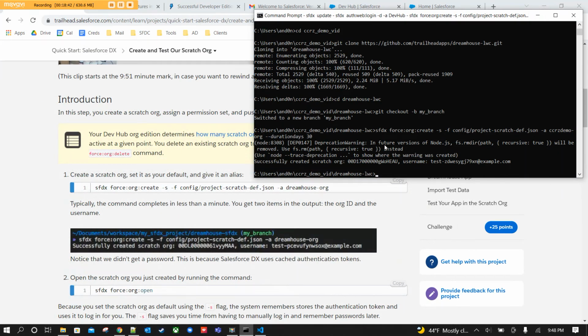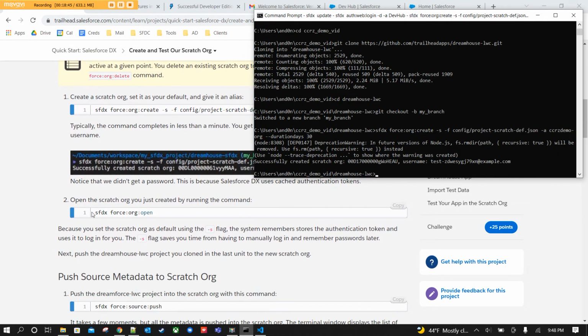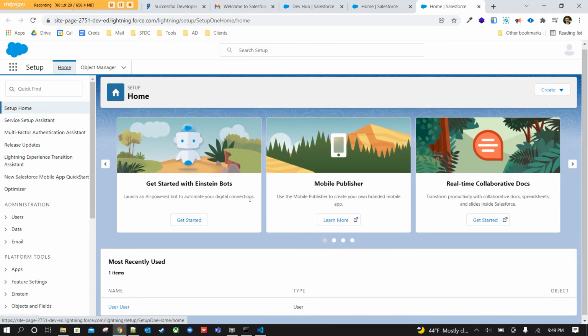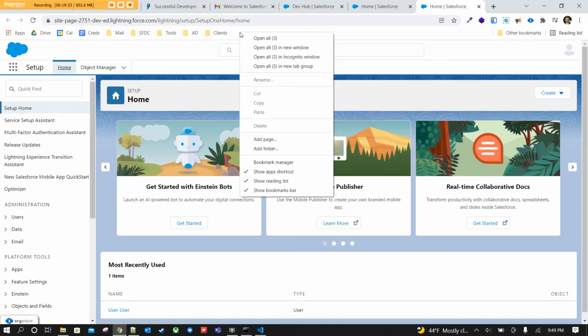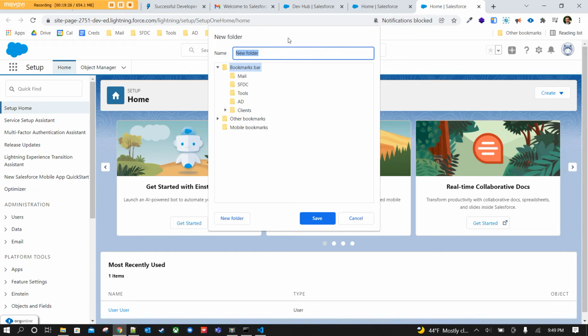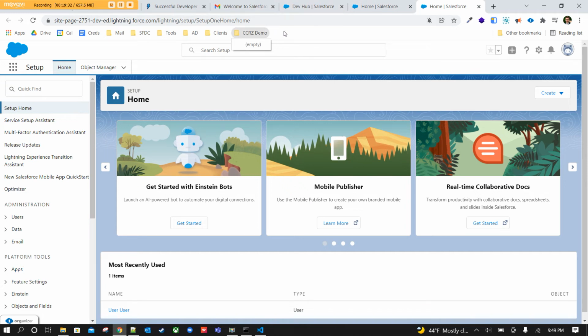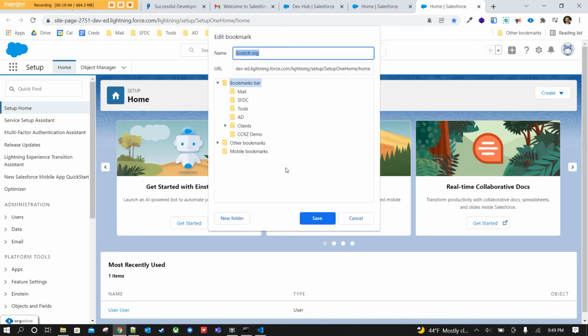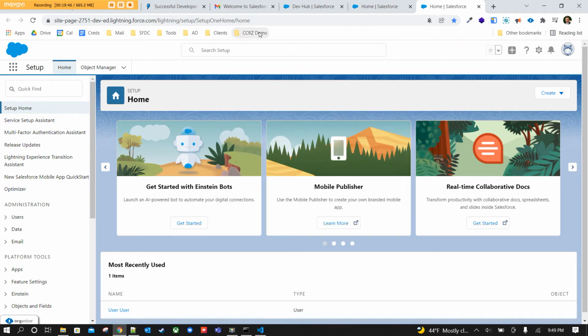Great. Now let's do sfdx force org open, and let's go into our Scratch org. Okay, so I'm going to do something that's kind of handy. I'm going to add a folder to my bookmarks, and I'm just going to call this CCRZ demo. And in here, I'm going to start bookmarking some pages. So I'll bookmark this home page for the Scratch org. Okay. All right, so I've saved that Scratch org in here so I can come back to this home page. So that's good.